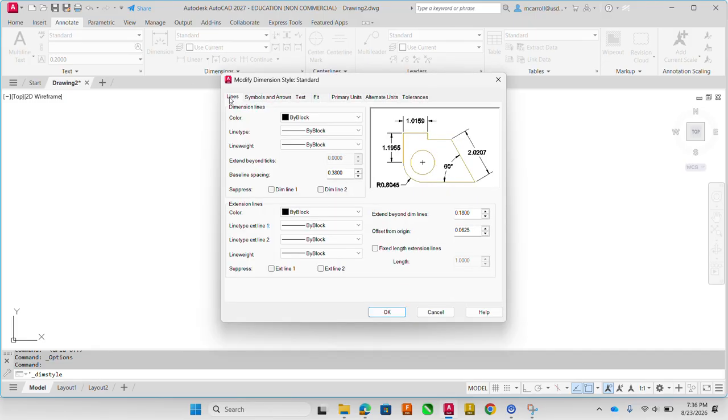Okay. And I'm going to start over here on lines. I've already been in here, so some of my things are in a little bit different order than yours. But start over here on lines. And my baseline spacing, I want to change this to 0.375. Extend beyond dimension lines, this needs to be 0.125. And then my offset from origin is fine. That's a 1/16 of an inch.